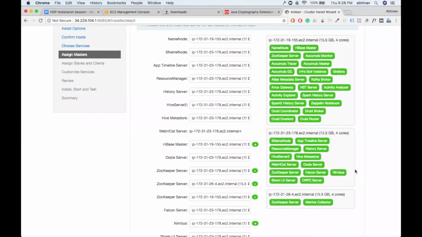Is each node with 15.5 GB, 4 cores? Yes, that means 16 GB. Does that mean my local machine has to have such memory and cores? Yes, 16 GB, or kind of 8 GB, is what Hortonworks is suggesting. Not the local machine, as in the machine on which you are installing these services.